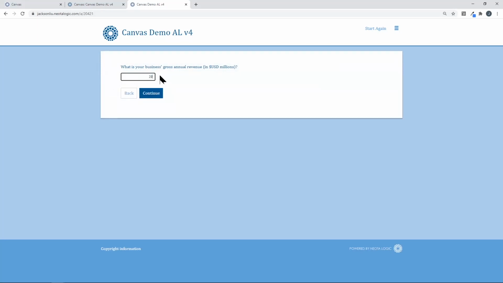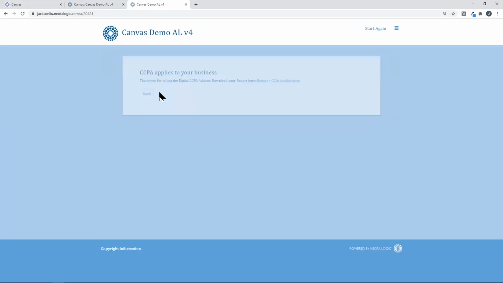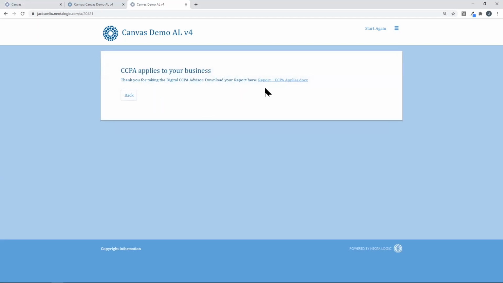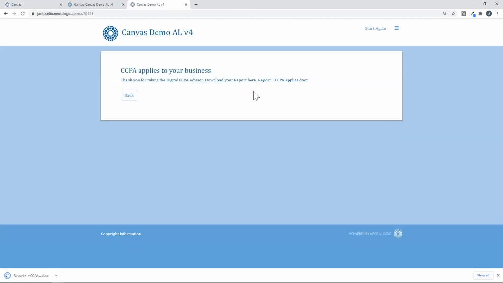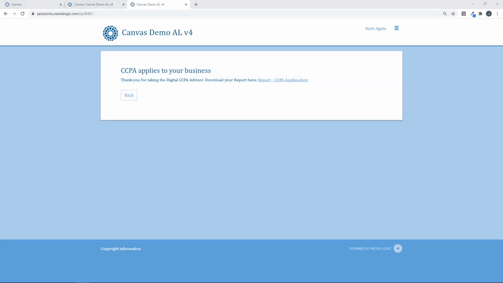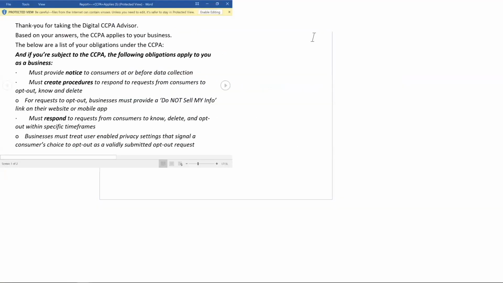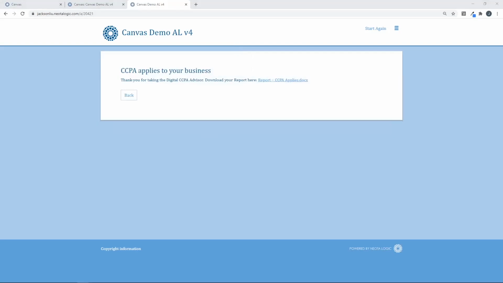25 million. Let's go 28 million. CCPA applies, and you're actually able to download a Word copy of the report. A copy of the report is also then sent to myself as the email recipient.